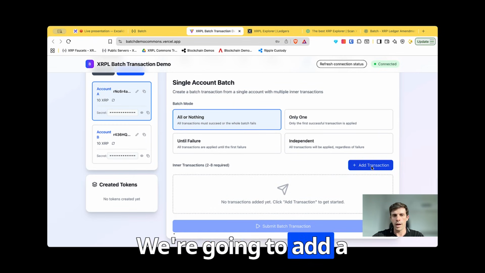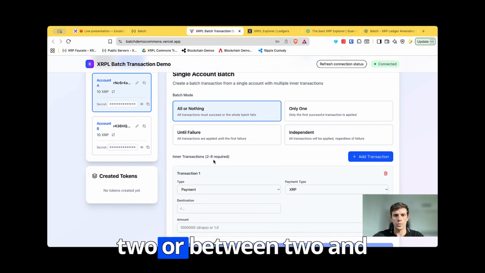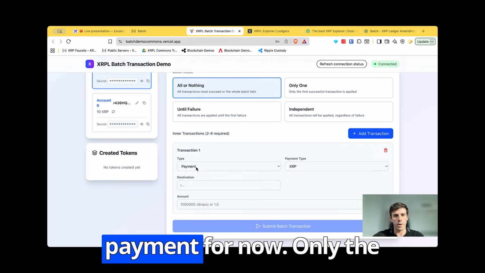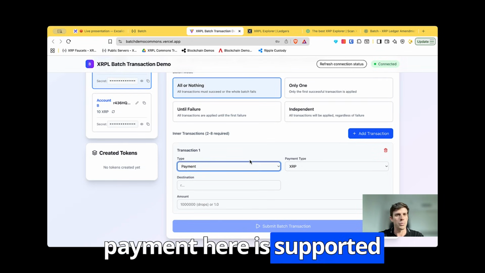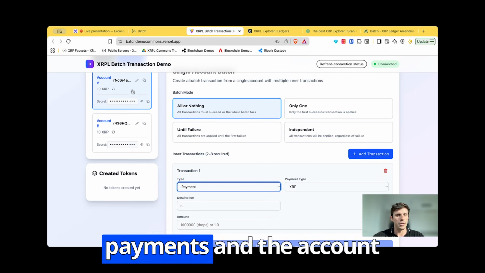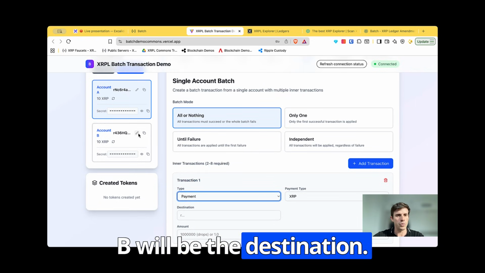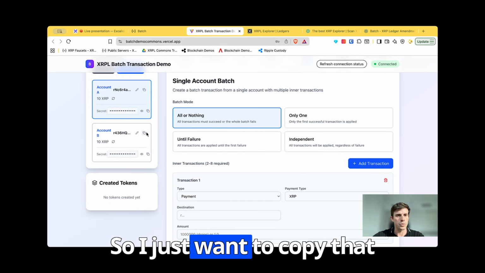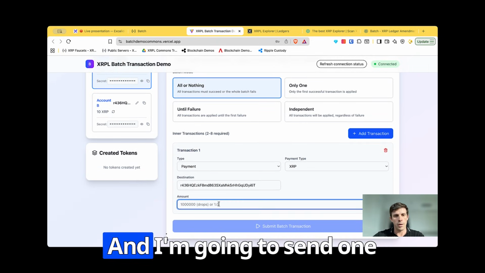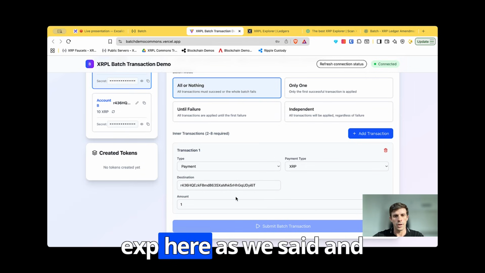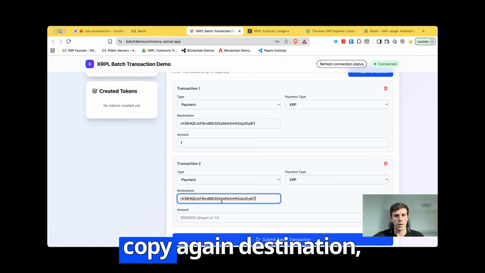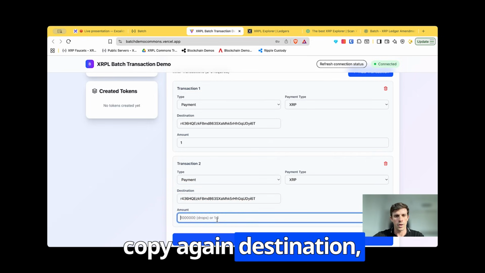We're gonna add a transaction, so we need between 2 and 8 inner transactions. Let's do a payment. For now, only the payment is supported by the application. So the account A will send the payments and the account B will be the destination. So I just want to copy that address for the destination, and I'm gonna send 1 XRP here, as we said, and the other one would be 1.5. Copy again the destination and 1.5.